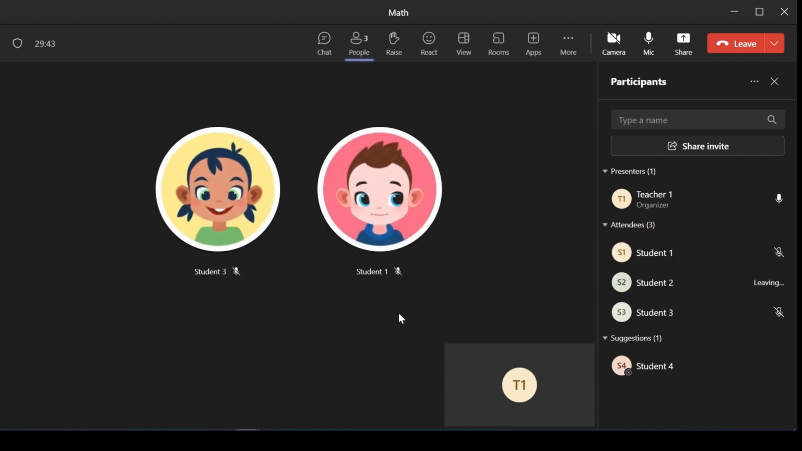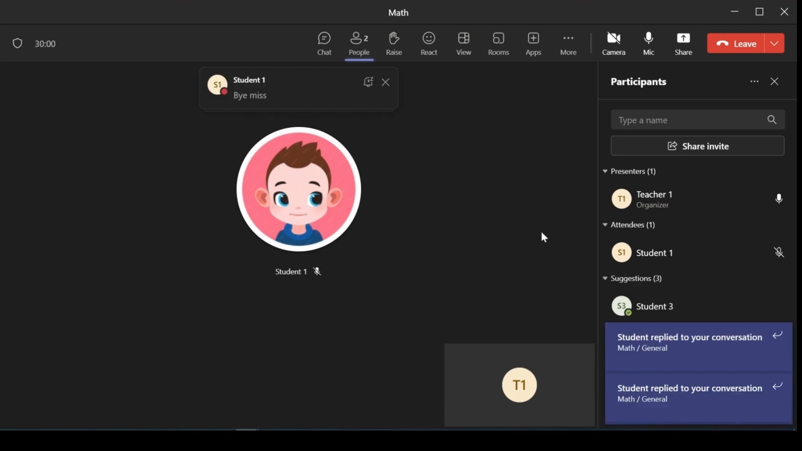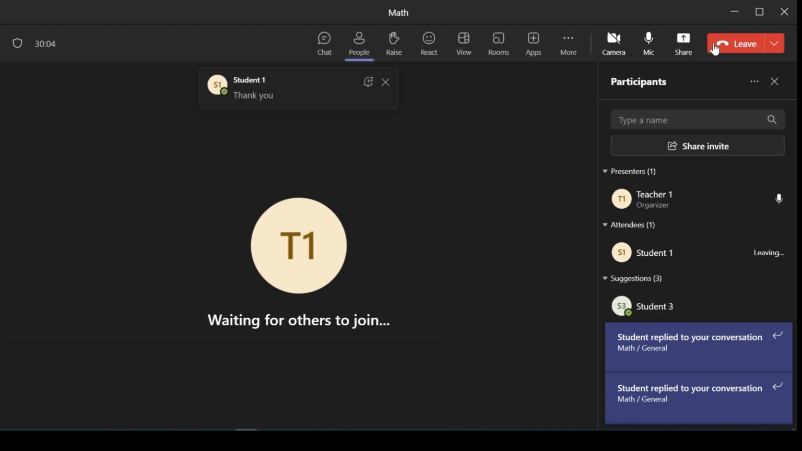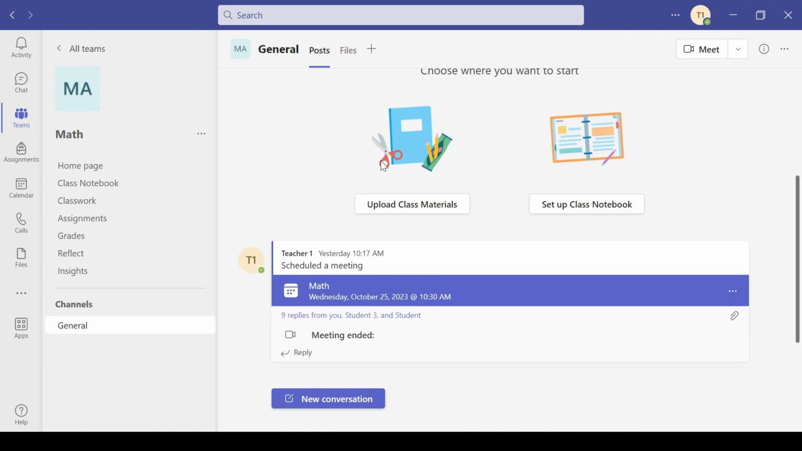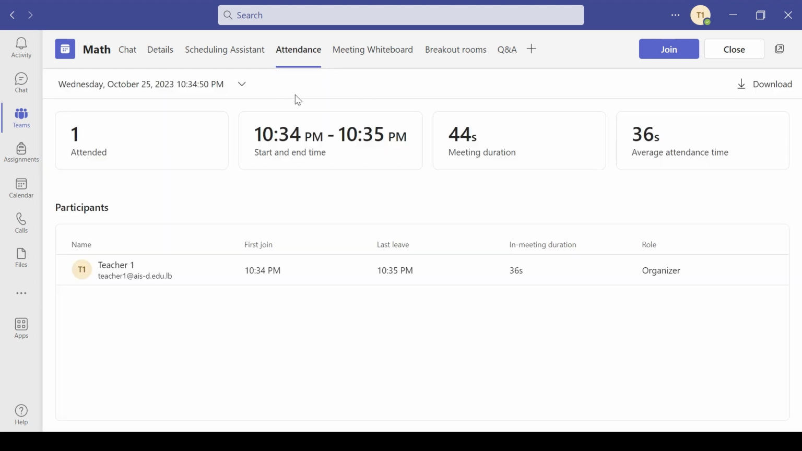Students will exit the class upon completion, and you are free to leave as well. Once the session concludes, an attendance report will be automatically generated and made available for download on the Posts page. If the report isn't automatically generated, you can return to the scheduled meeting, select the attendance option, and then proceed to download the attendance sheet.